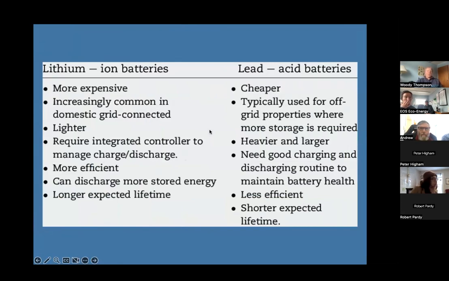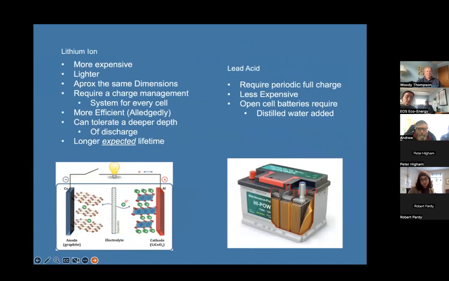Battery comparison. The main batteries that are available on the retail market are lithium ion batteries and lead acid batteries. Lead acid batteries have been around much longer than lithium ion batteries. They're cheaper. They're heavier and larger.